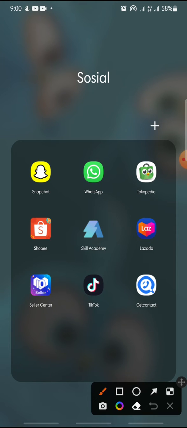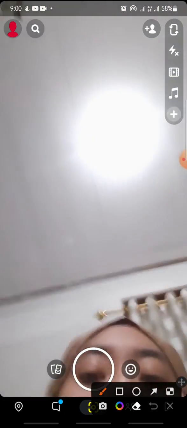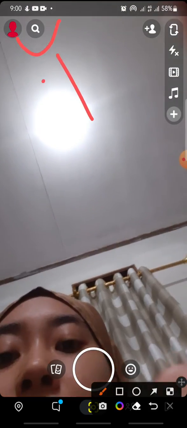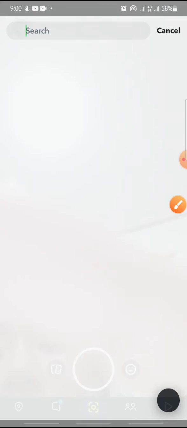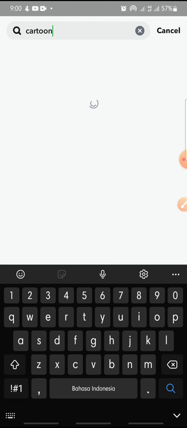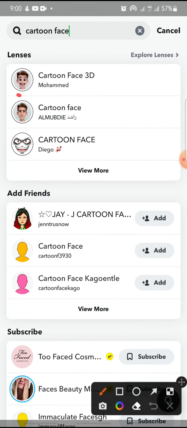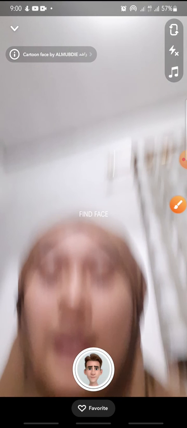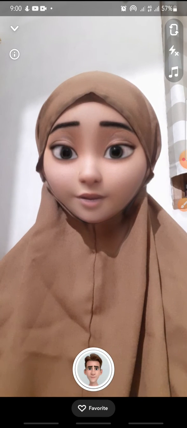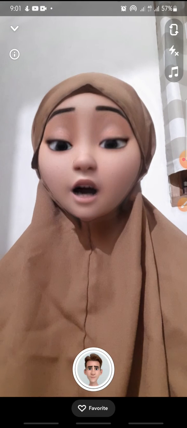Now let's get started. First, open your Snapchat, and in here you can click the search icon at the top right. Click on it, and in here you can search cartoon face. And then you can click this one, cartoon face die. Click on it, and finish. So that's how to add cartoon face 3D trend on Snapchat.